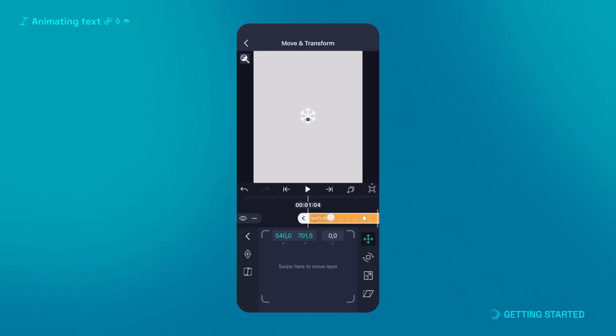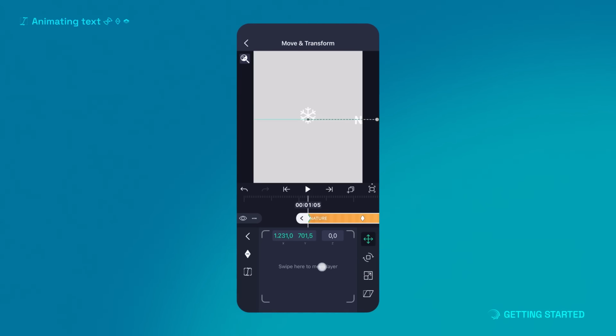Next, scroll to the 1 second 5 frames mark and swipe on the control pad to move the layer off screen to the right. Remember that swiping on the control pad adds a keyframe. There's also snapping to ensure you're moving perfectly horizontally. You'll see a line appear and feel a bump.